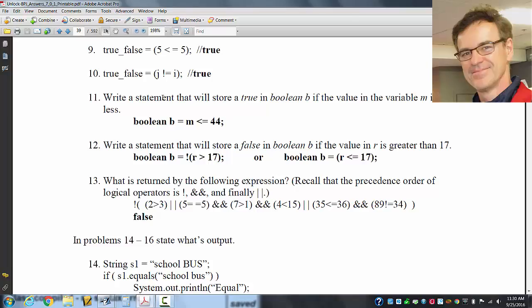When we have some English that we have to transfer into Java, that, like I said, always makes some kids nervous. Write a statement that will store a true in Boolean B if the value in the variable m is 44 or less. So just reading that, 44 or less means less than or equal to 44, and there's m and Boolean B. So that's a lovely one to try. I hope you've already tried this before watching the video.